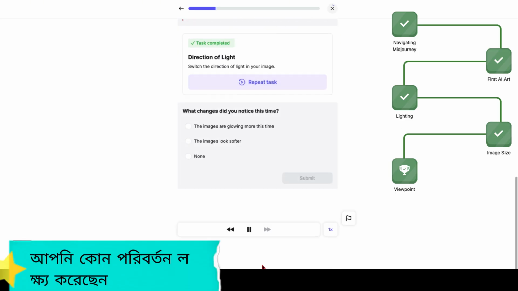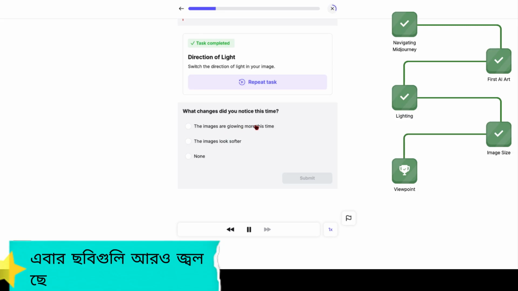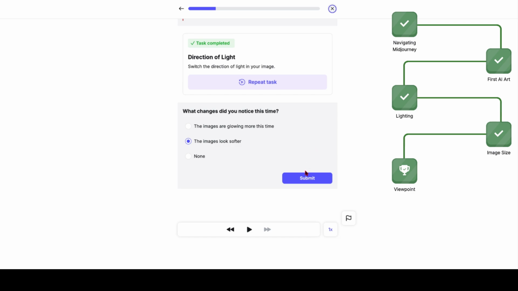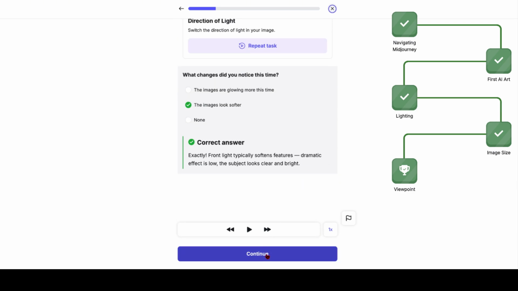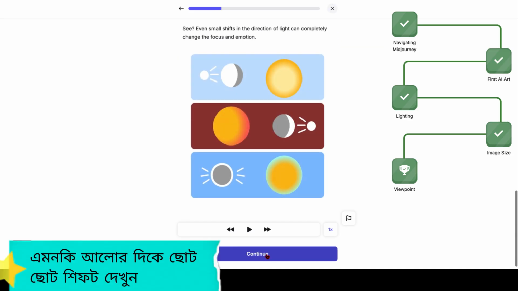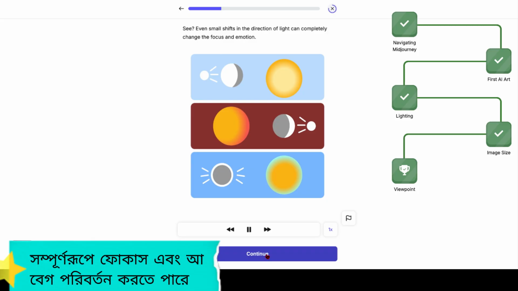What changes did you notice this time? The images are glowing more this time. The images look softer. None. See? Even small shifts in the direction of light can completely change the focus and emotion.